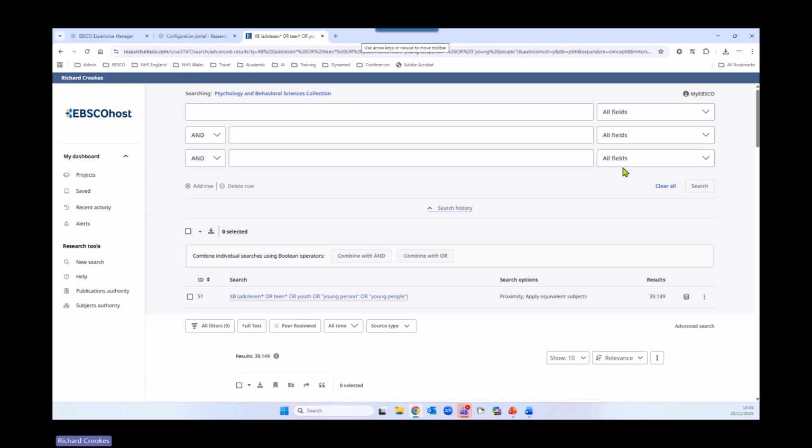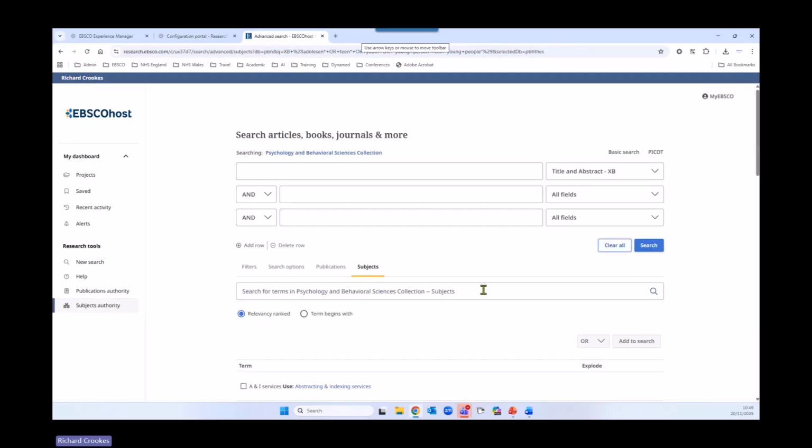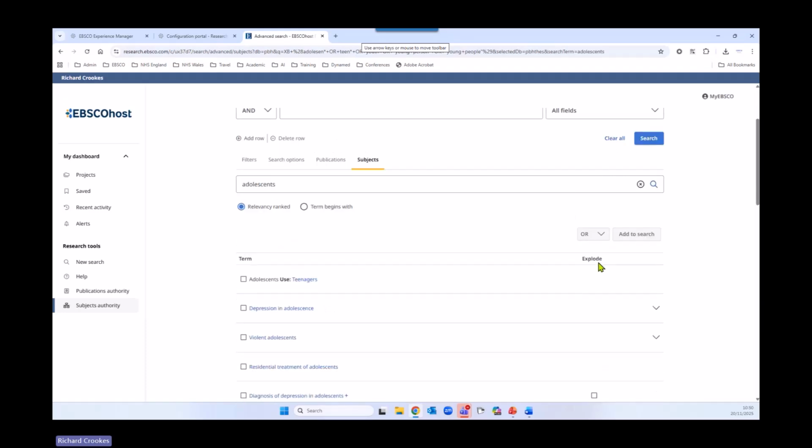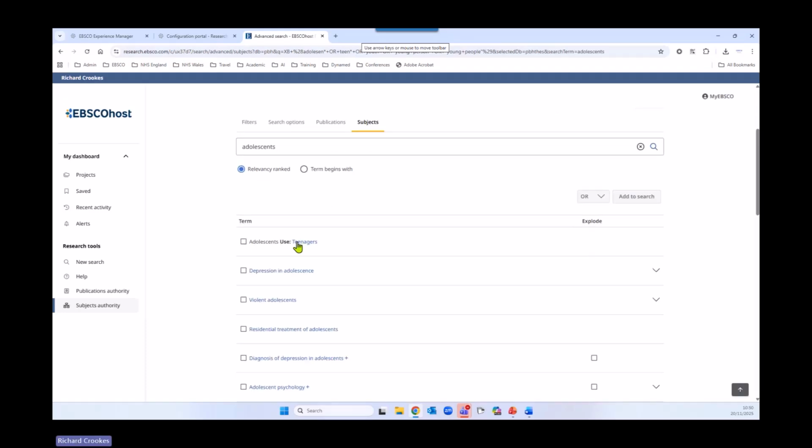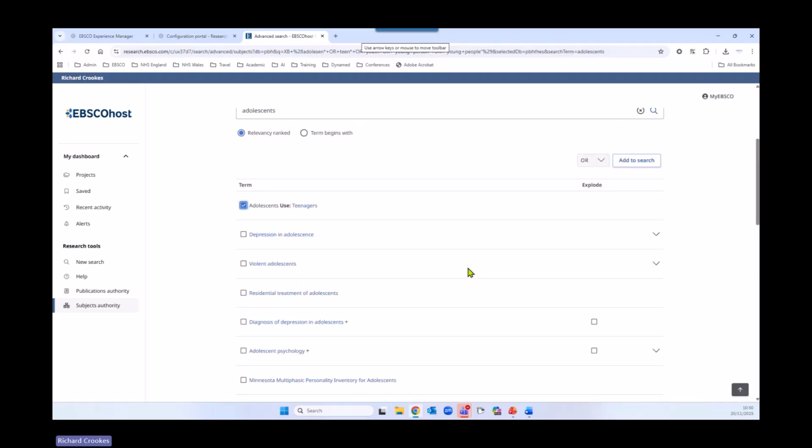Okay, so we are looking at the equivalent subject term for adolescents. So I'm going to go to the subjects authority option. I'm going to clear my fields here, and I'm going to browse for adolescents here. So adolescents, okay. And if you spot any errors, of course, please let me know, but I will show you how you can edit search strings in the search history as well. So if you run the search here, you see we've got adolescents use teenagers, so I can click on that link, or I can just select from here, and I can look at other options here as well.